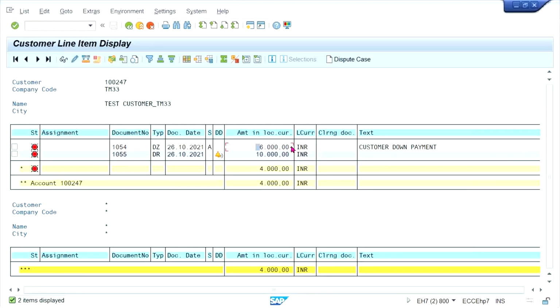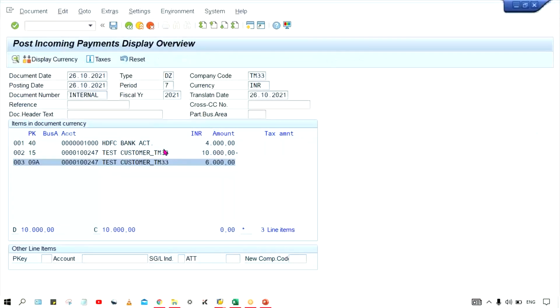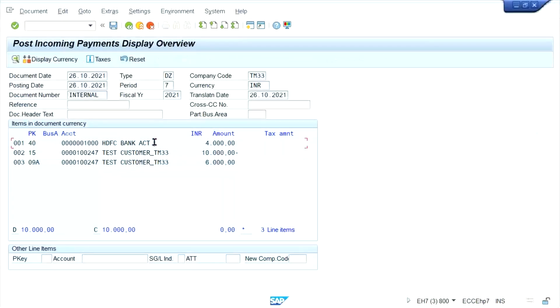So both are supposed to be cleared separately, right? With this credit, if you have a debit line item, then only it is going to be cleared. And for this debit, if you have a credit line item, then only it is going to be cleared. So already you look here, the system has generated two different line items, right? And whatever remaining surplus amount we have received in the form of payment, your bank account is going to be debited here.